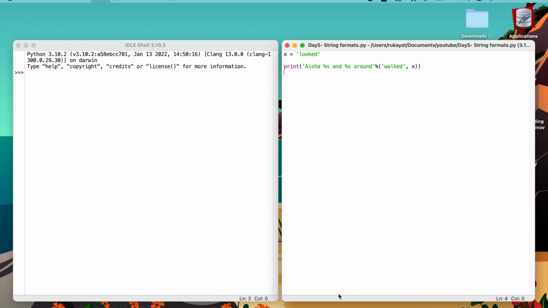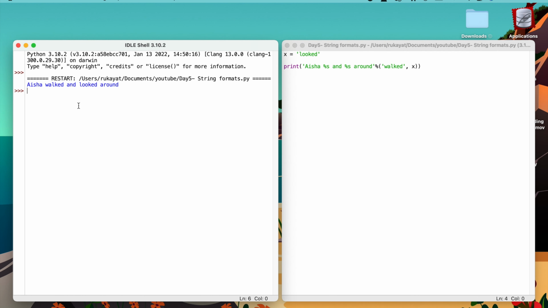I'm gonna save it and run it. So, Aisha walked and looked around. What I did here is that I added a string format using percentage sign s and then another percentage sign s. By default, when Python wants to print this out, it goes to this bracket here and picks the first value to represent the first placeholder, and then the second value to represent the second placeholder x. And since this x is a variable, it goes back here and picks look. So, Aisha walked and looked around.